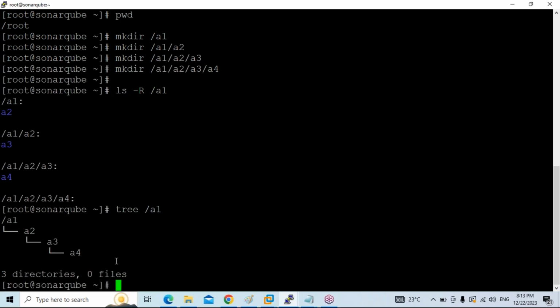If you want to create this directory structure, directories with subdirectories, you can use any one of these, either relative path or absolute path, as you wish. In most cases, in real time, we always use absolute path.